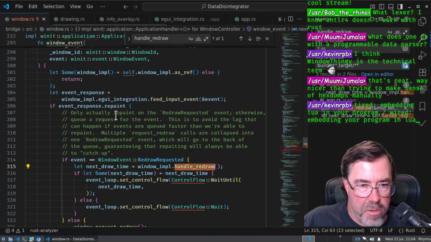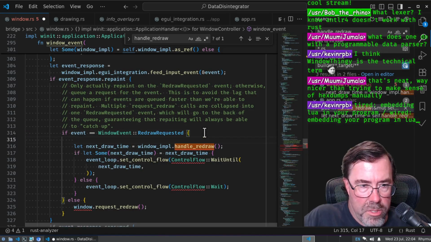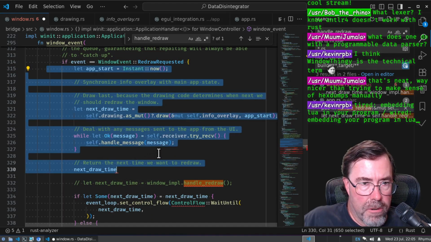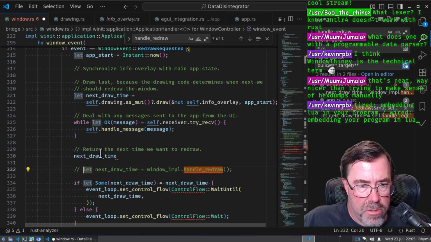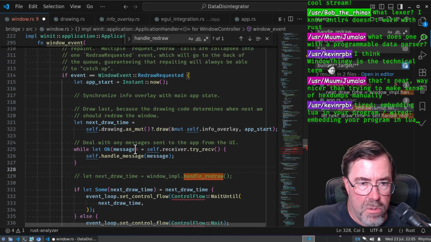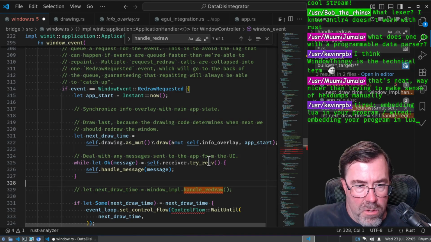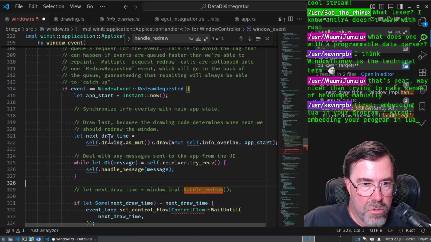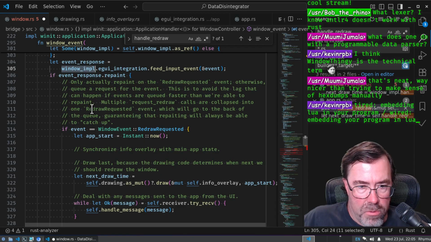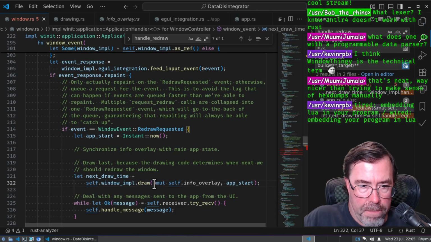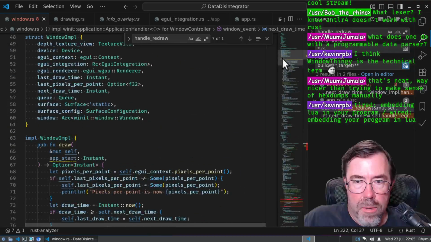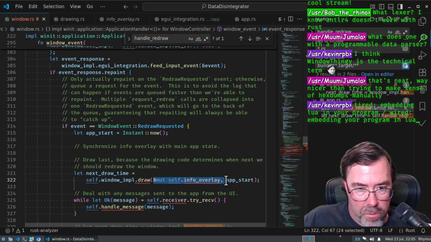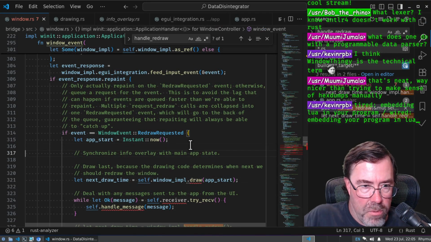I don't even need all of that, do I? We'll just paste that, and then what do I actually need here? That's what's next. Okay, so we don't need that. I might need this stuff later, but I don't now, right? I just need to do, it's not drawing, it's window impl draw, right? Thought I made a draw. Yeah, there it is. Wrong types though. It doesn't have an info overlay, it just has an app start. Okay, don't need this thing anymore.